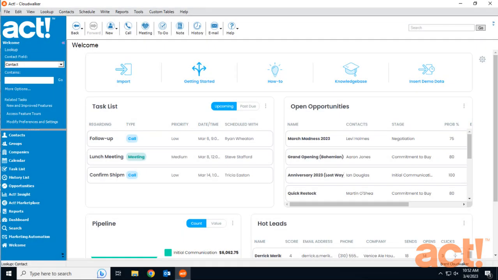ACT allows us to have multiple databases available to us from within the program, but we can only work within one database at a time. Let's say that my client had mistakenly created two databases, and now he wants to combine them both by importing all of the contacts from one into the other.